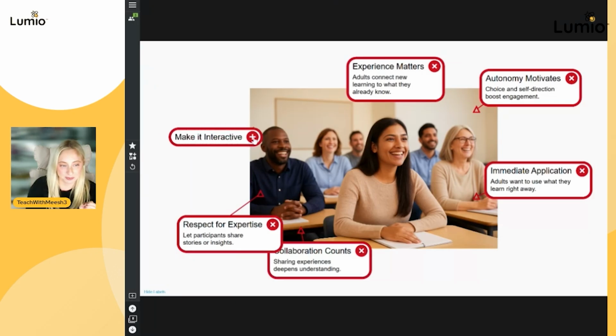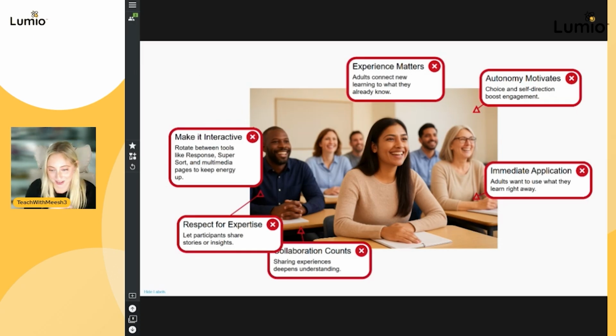And last but not least, make it interactive. So on your slide, you've had all these little bubbles that you can interact with. And I have another interactive slide coming up for you next.